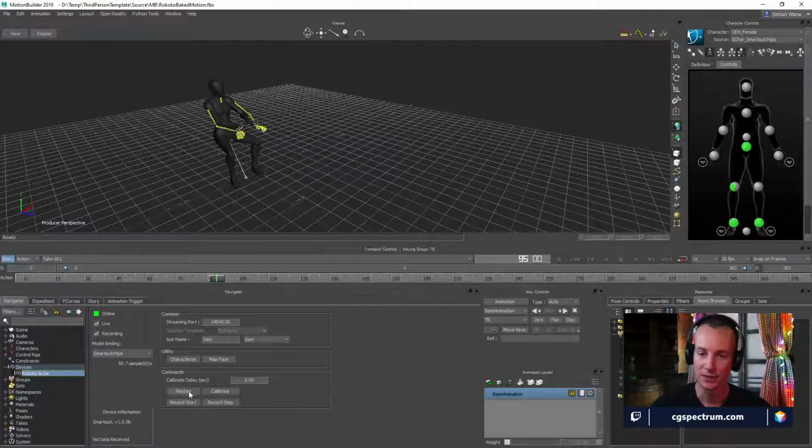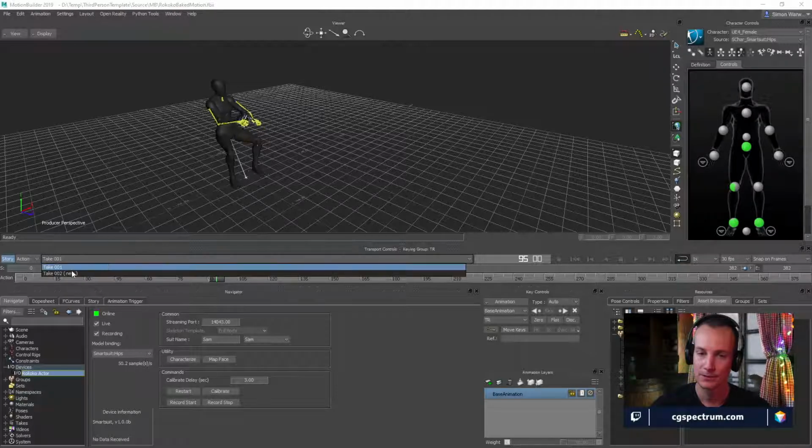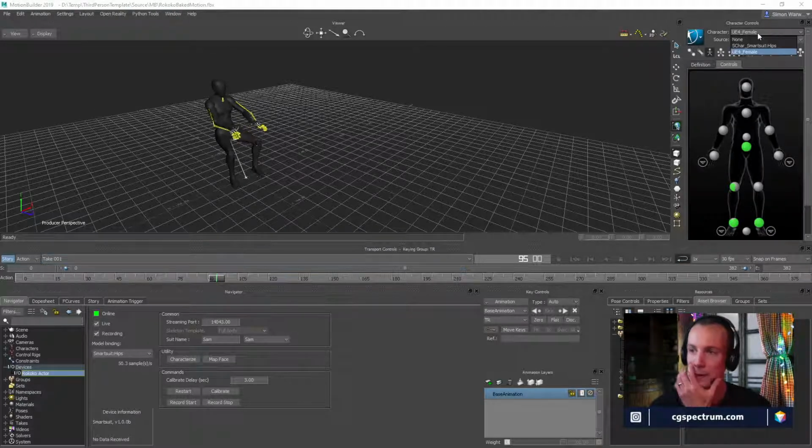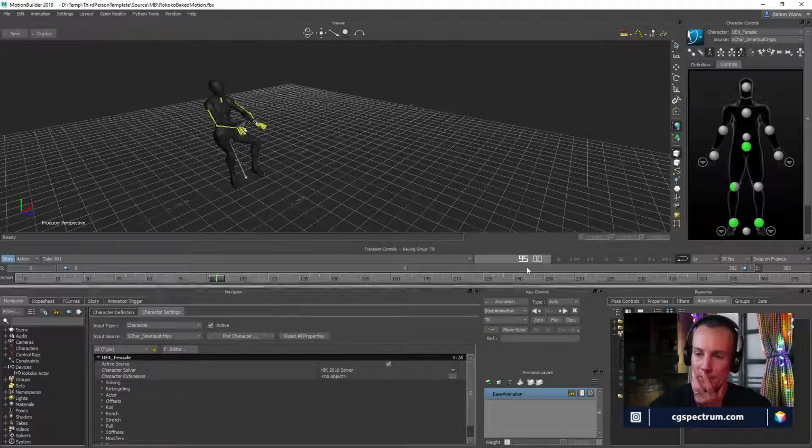Oh man, no, I really have forgotten what I have to do here. I swear I got it working. You saw it. Model binding. It's on the right take. Got the UE4 female.